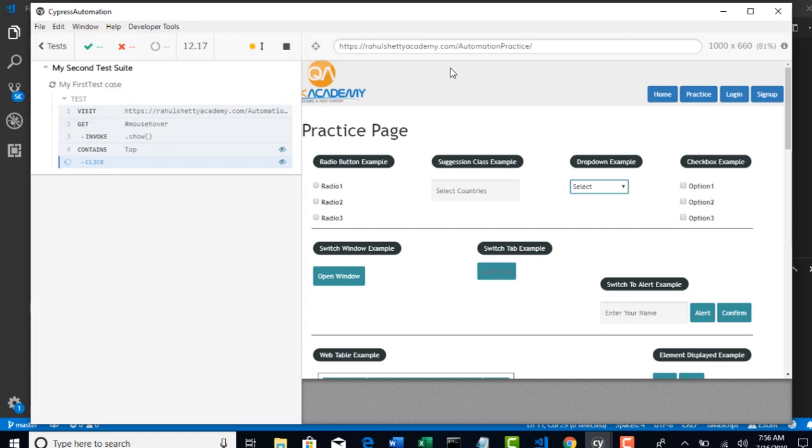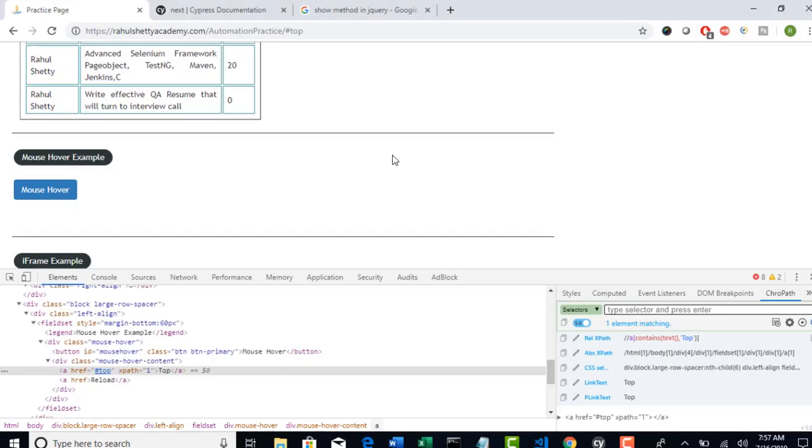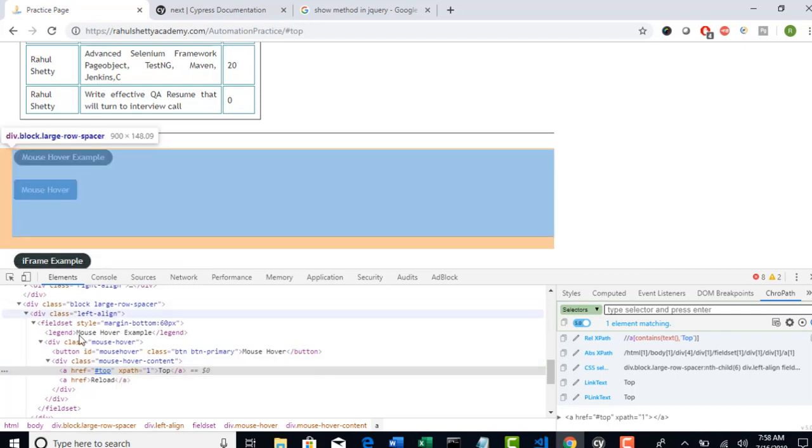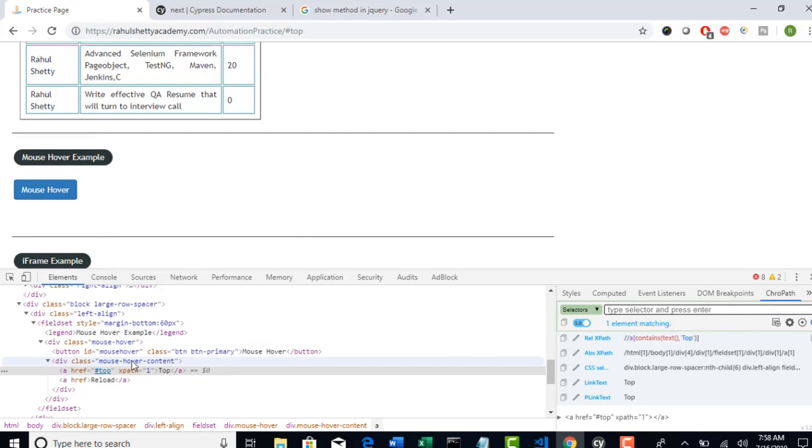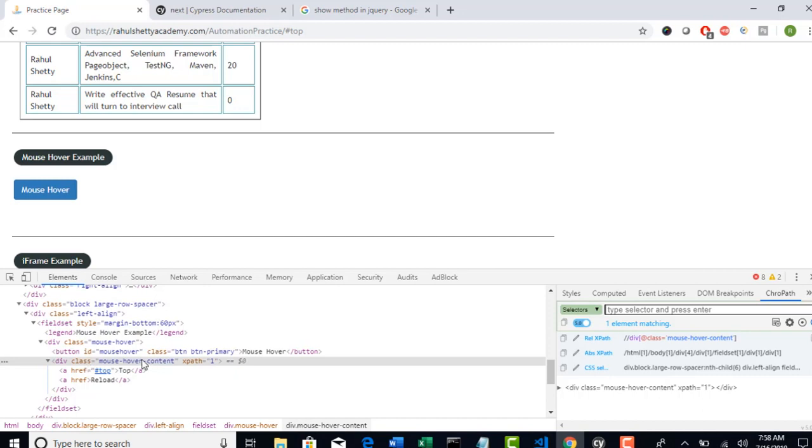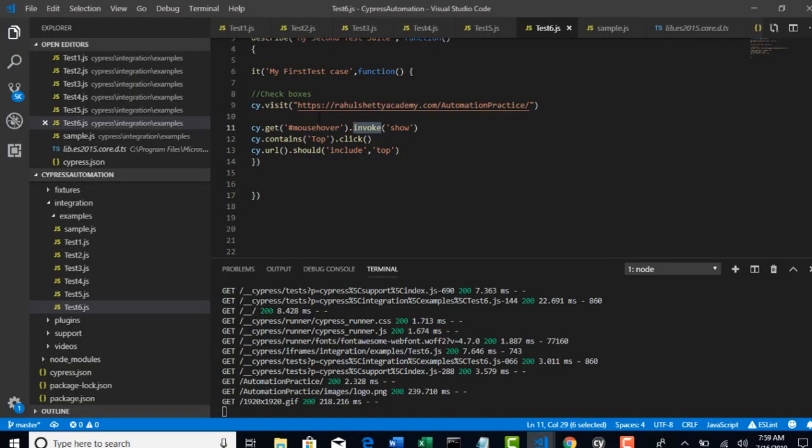It did not invoke, right? Why did this not happen? Okay, let me explain now. Basically we have given this mouse over and it should click top and reload, but what we are looking for is the immediate parent of this mouse over content. We have given this ID mouse over, but that is not the immediate parent of these hidden elements, top and reload. Our goal is to show all the hidden elements, isn't it? When you apply the show method on a particular element, jQuery will look for its immediate child, which is top and reload, and it will show that. Right now we are on the super parent, that is the grandparent, which got Cypress and jQuery confused.